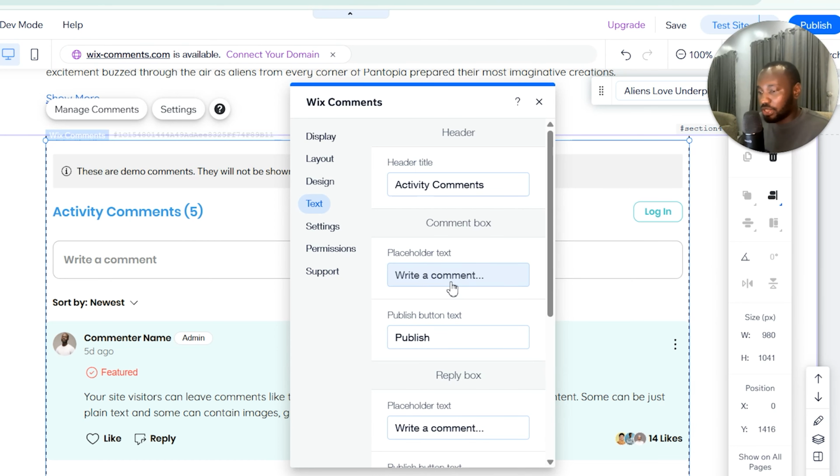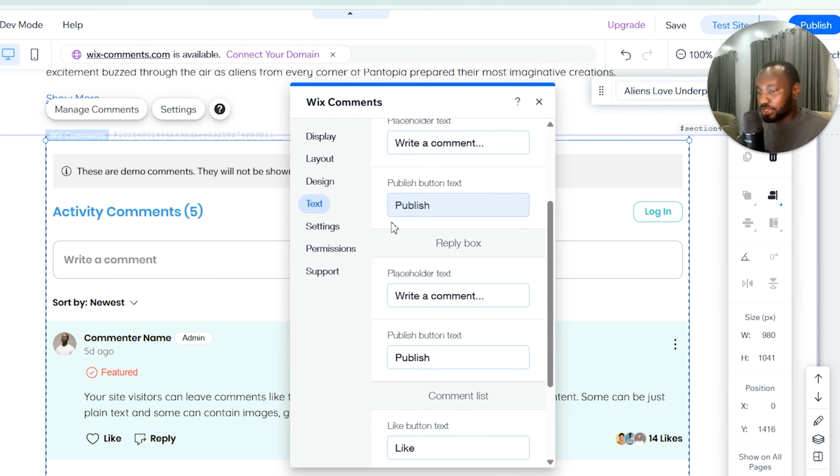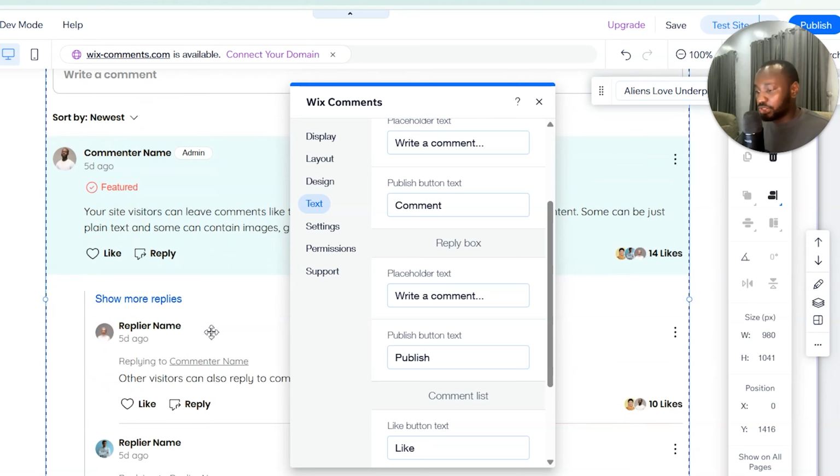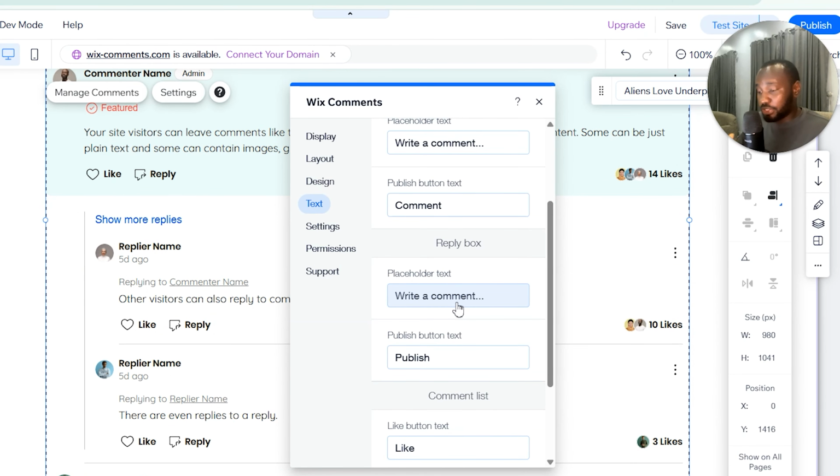Now you can change what the text says, and the button, when you are on focus or about to publish or write a comment, the button says publish. Now instead of publish, I'm probably going to say comment. All right, and here we also have the reply box. So when they click on reply, a box is going to come out, and that box also has write a comment, and the publish button should also say comment.